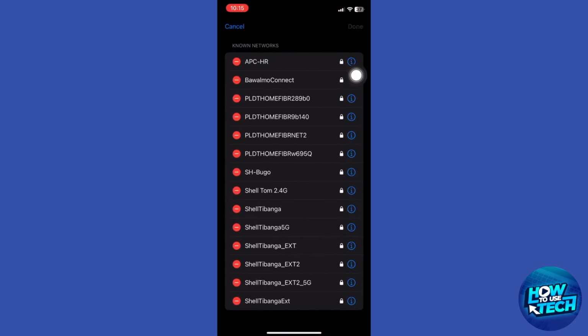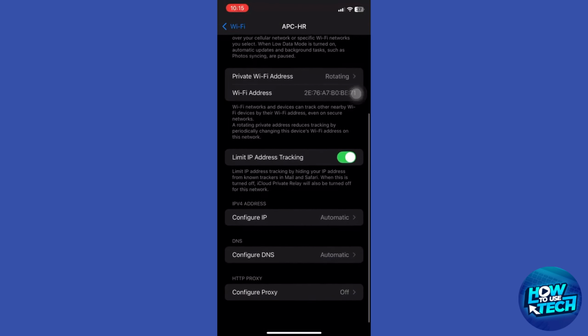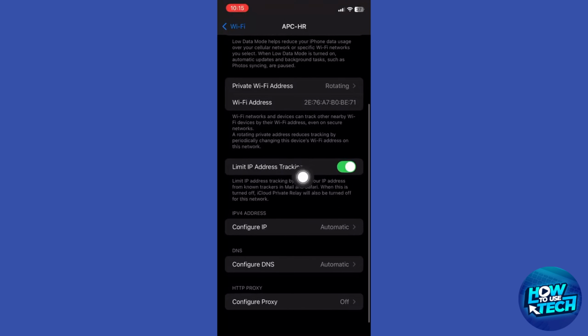In the Known Network section, you will see each network name, SSID, that your iPhone has stored. Tap on any network in the list to view more options. Here you may be able to view some details like private Wi-Fi address, IPv4 address, and more.